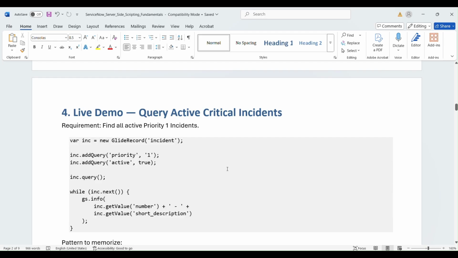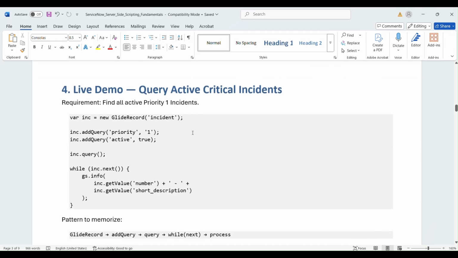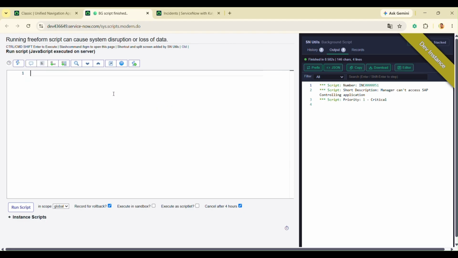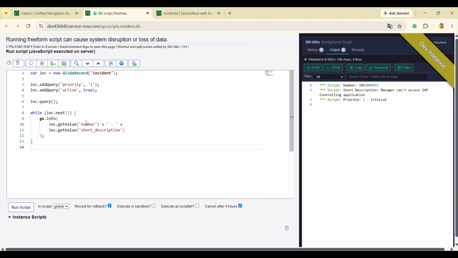And this is also querying all active critical incidents. If you see, we are adding two addQuery statements here. One is active true, and another one is priority 1. If you run this script also, it will give the list of incidents with active true and priority 1 critical.